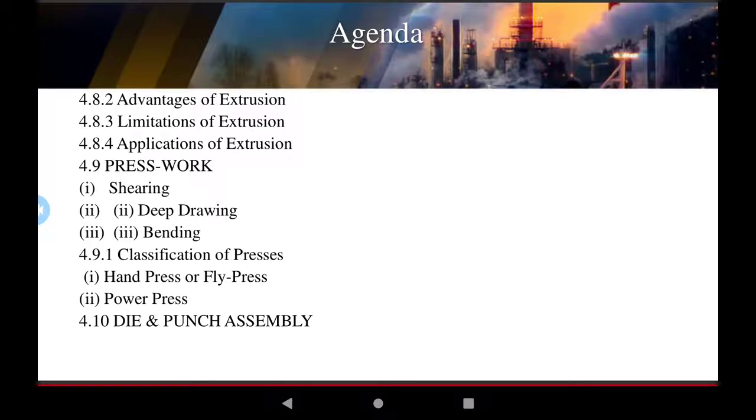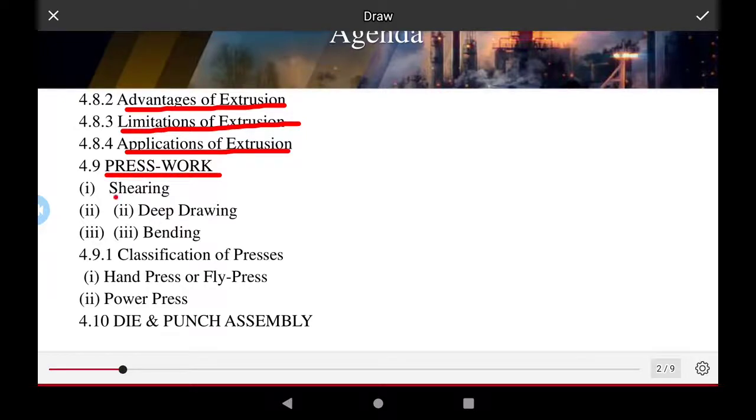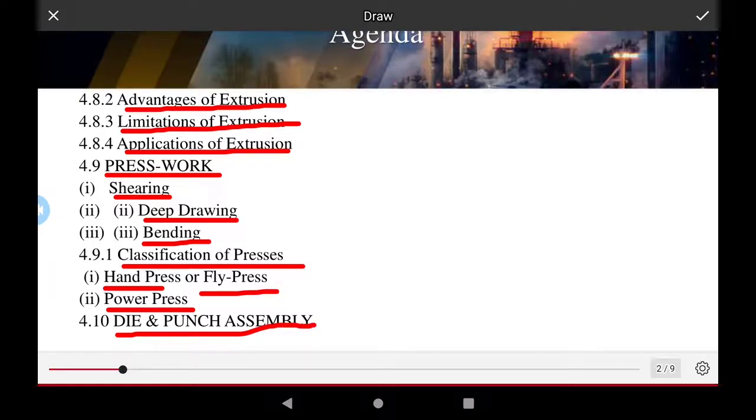Agenda for today in this video: advantage of extrusion process, limitation of extrusion process, application of extrusion process, press work, shearing, deep drawing, bending, classification of presses, hand press, fly press, power press, and die and punch assembly. These are the topics covered in this video in detail.